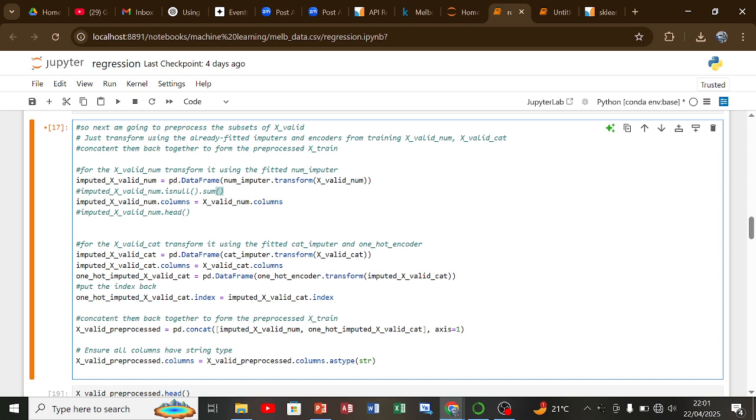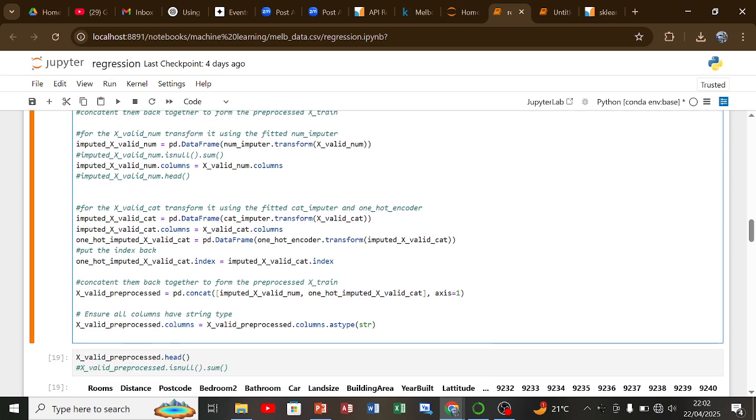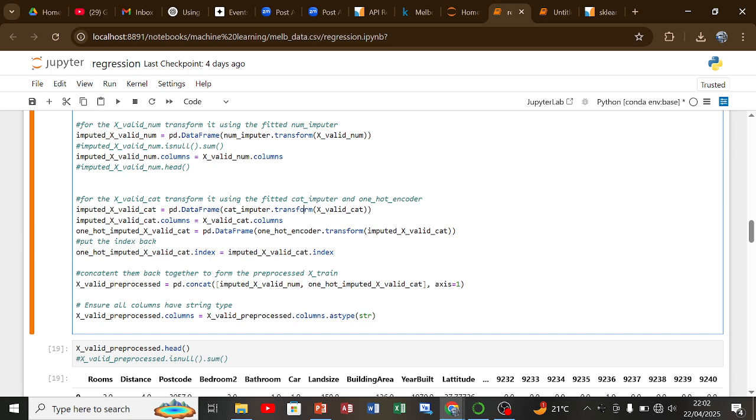Then you can also go on and put the columns again, and the numerical part of the x valid is done. The same thing applies for the categorical part of the x valid. You also just put the transform, using the cat imputer from above, transform it and put the columns there, and then you also do one hot encoding. You transform, you don't fit, don't put fit transform again, and then you put the index back. After all that is done, you concatenate them together, the imputed x valid num and the one hot imputed x valid cat, and form your x valid preprocessed.